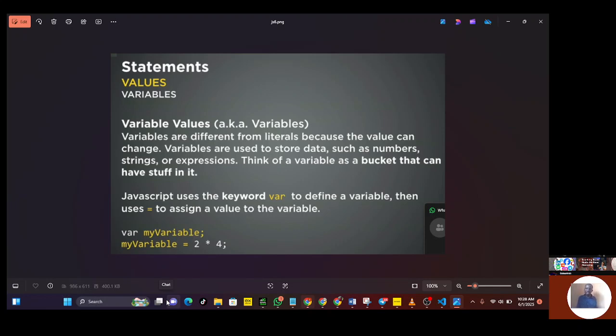So they vary. JavaScript uses the keyword var for variable, okay, to define a variable. So when you see var, you know that they are talking about a variable. Then it uses equals to assign a value to a variable. So by the time you see a variable, you must see equals. Equals tells you the only thing that comes after it is the value you assign to a variable. Okay, let's take for instance var myVariable.